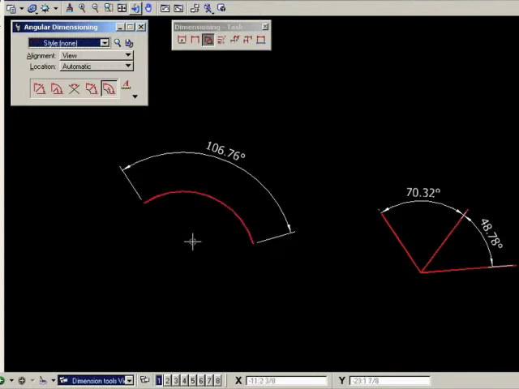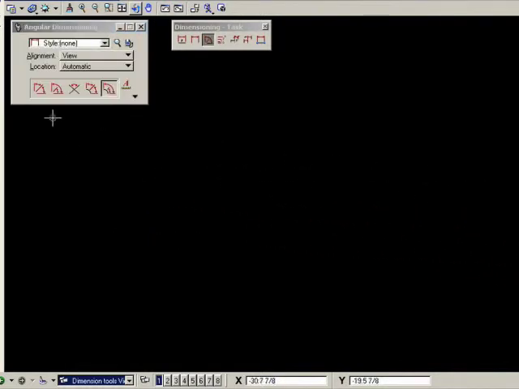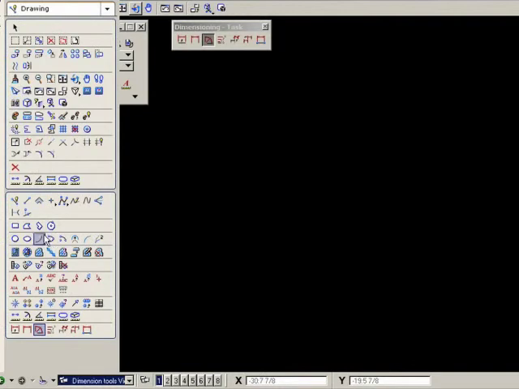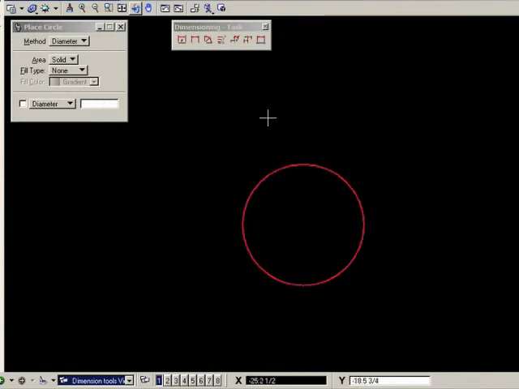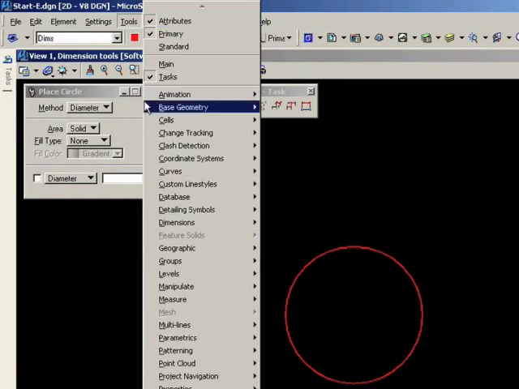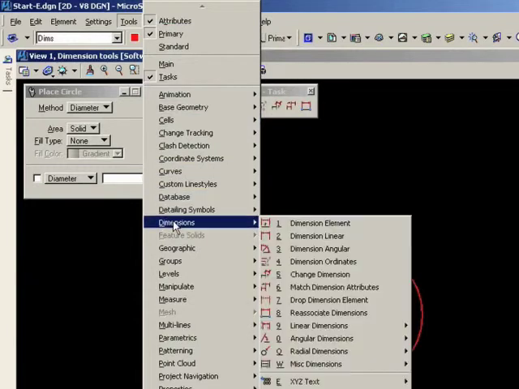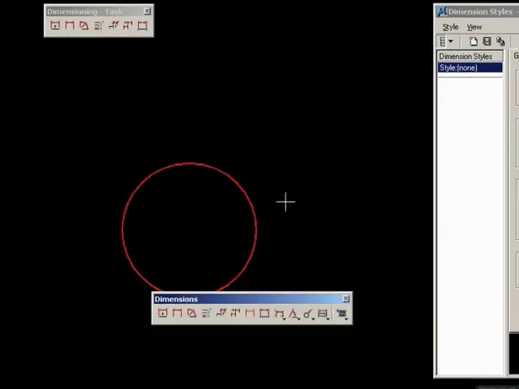Now let's work on the radial dimensions. Move those out of the way. Let me draw a circle to start with. Again, doesn't matter what size. And let's go and find some radial tools. Simplest way probably is to go to Tools and Dimensions, and we'll open up the toolbox itself.